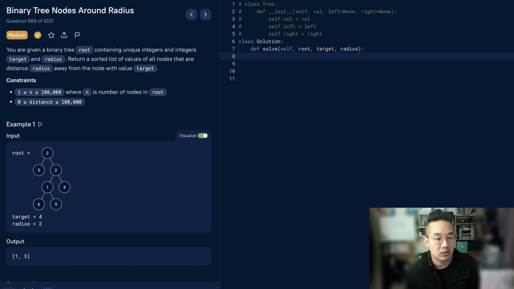You are given a binary tree root containing unique integers and integers target and radius. Return a sorted list of values of all nodes that are distance radius away from the node with value target. So in example 1, we are given a target of 4 and a radius of 2. And so we are looking at this 4 here, and 2 away we see a 3 and we see a 1.